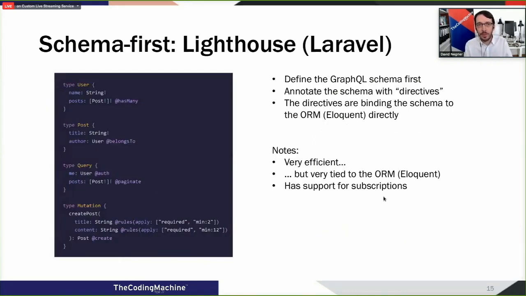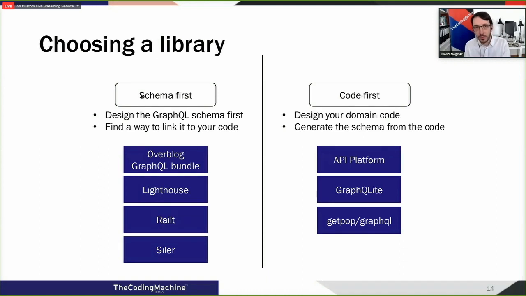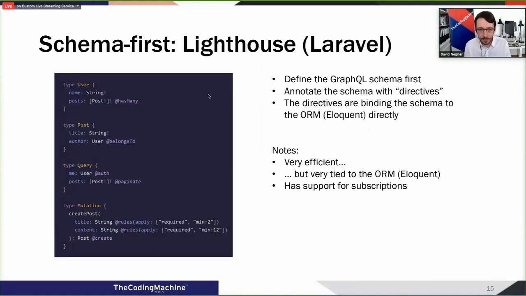Let's take a quick zoom on Lighthouse. Okay, so Lighthouse is a schema-first library. Let's see how it works. Lighthouse is built on top of Laravel. When you are using Lighthouse, you are going to design this GraphQL schema. And you are going to annotate this schema with directives, okay? This is a directive, this is another directive. And these directives will be used by Lighthouse to bind this schema to the database model directly.